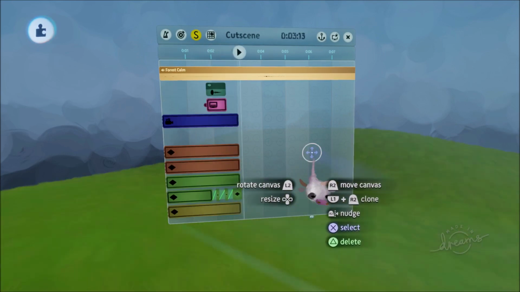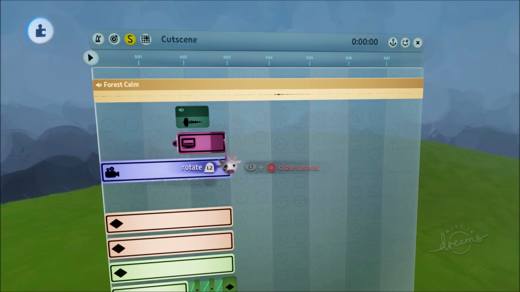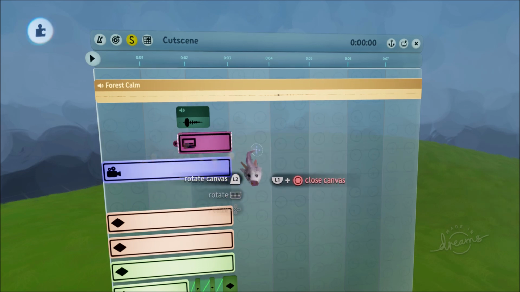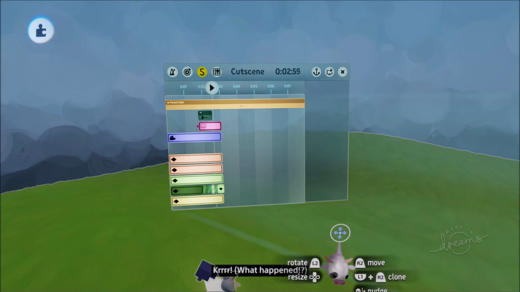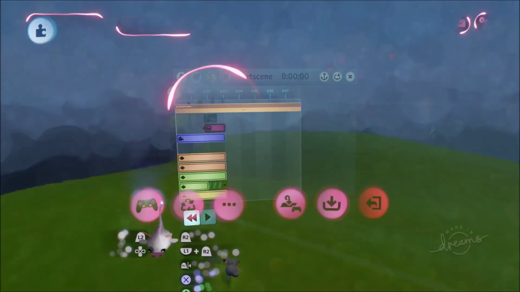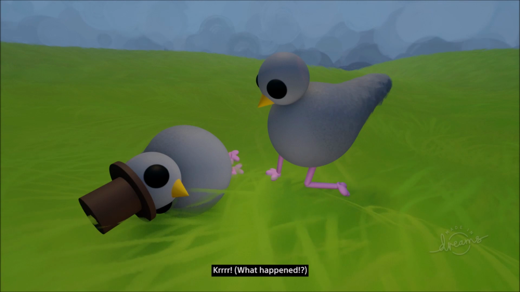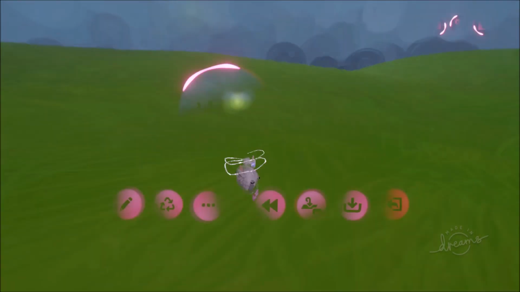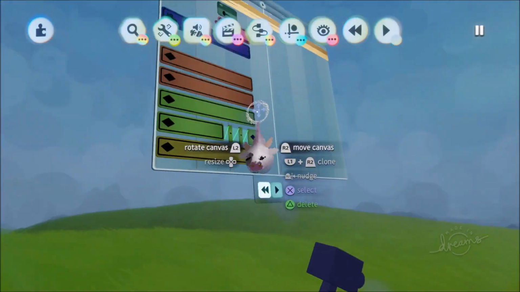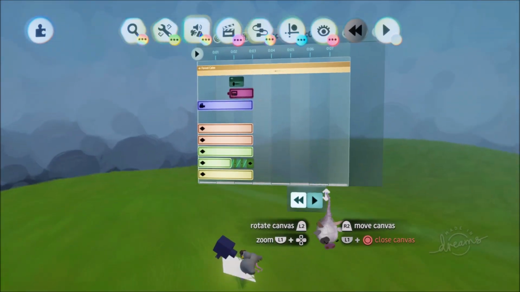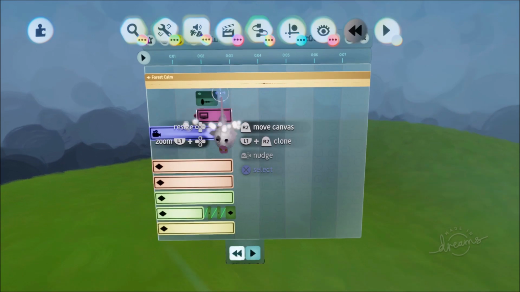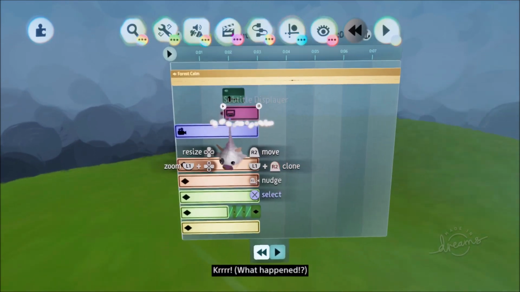Kurr. We might want to have that there for a little bit longer, just so that people can see what's going on. Kurr. Okay, now let's play it all together. Kurr. Kurr, what happened? Or maybe something like, who did this to you? Or whatever. Anyway, dialogue, you can mess around with that as you please.